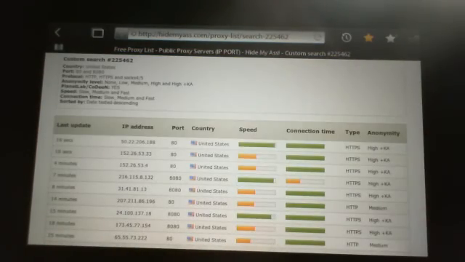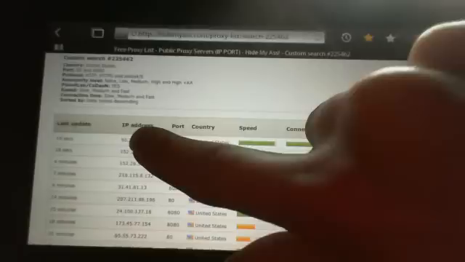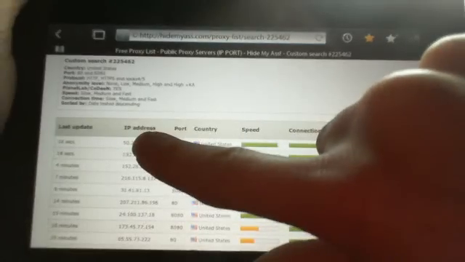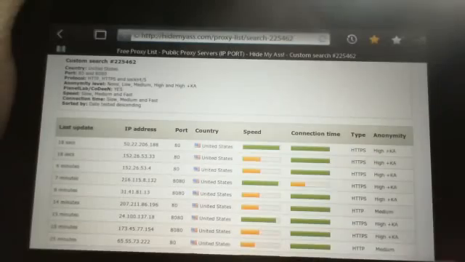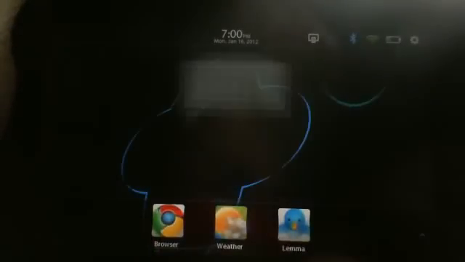We'll go down our list. There we have USA proxies. Hold your finger over the proxy of your choice. There we go. Copy. Remember the port? The one we copied was 80. So we're going to exit that.